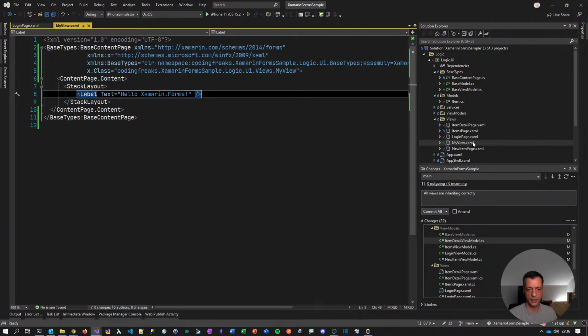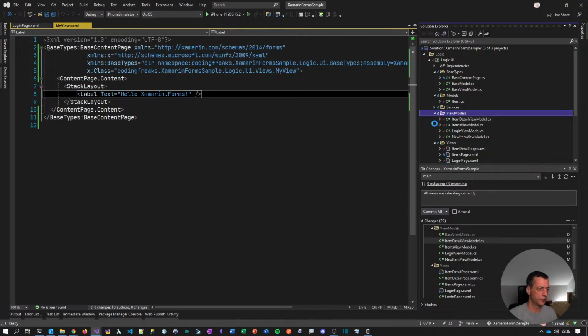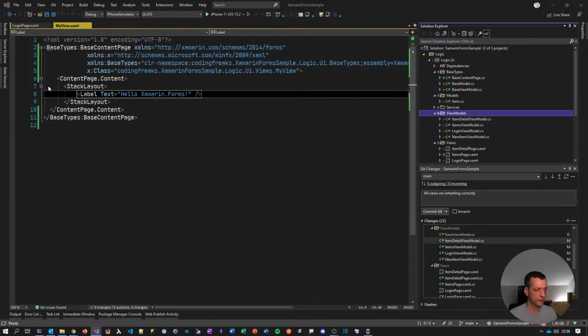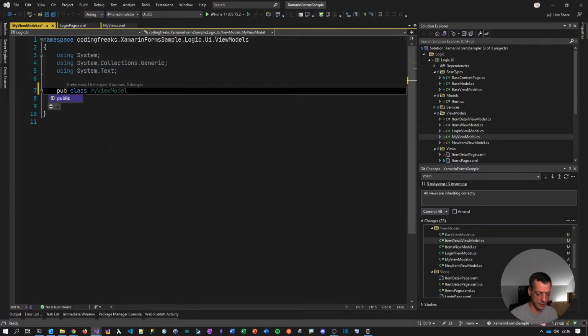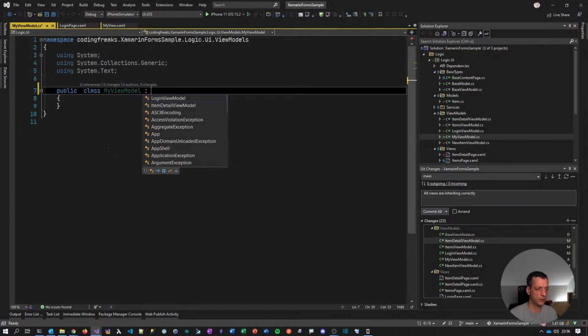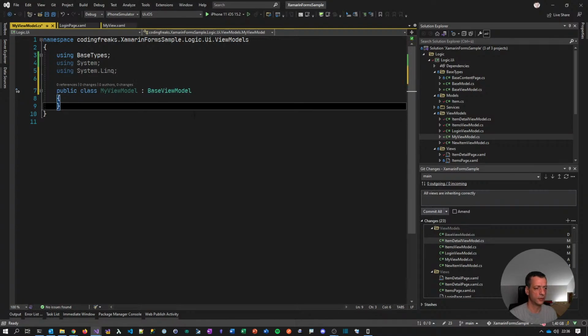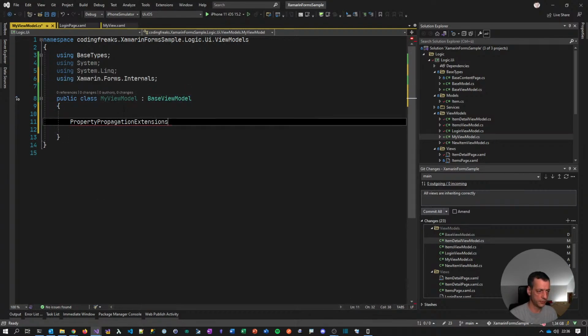I have this one. Next step, step 2, is create a view model. Okay, cool. Add class, my view model. And to make things easy, public class, and just inherit it from base view model, which is this one. Cool. Now I have base view model. Give it a property.